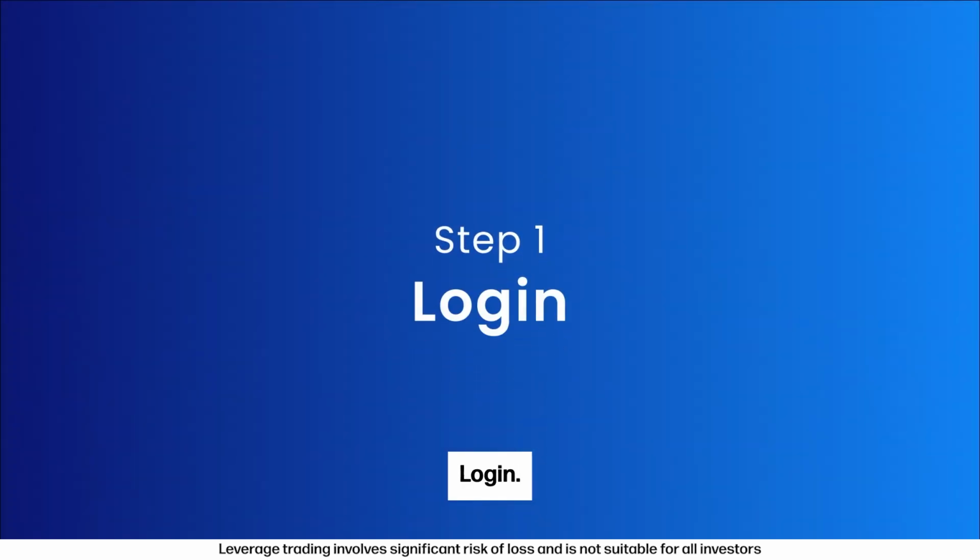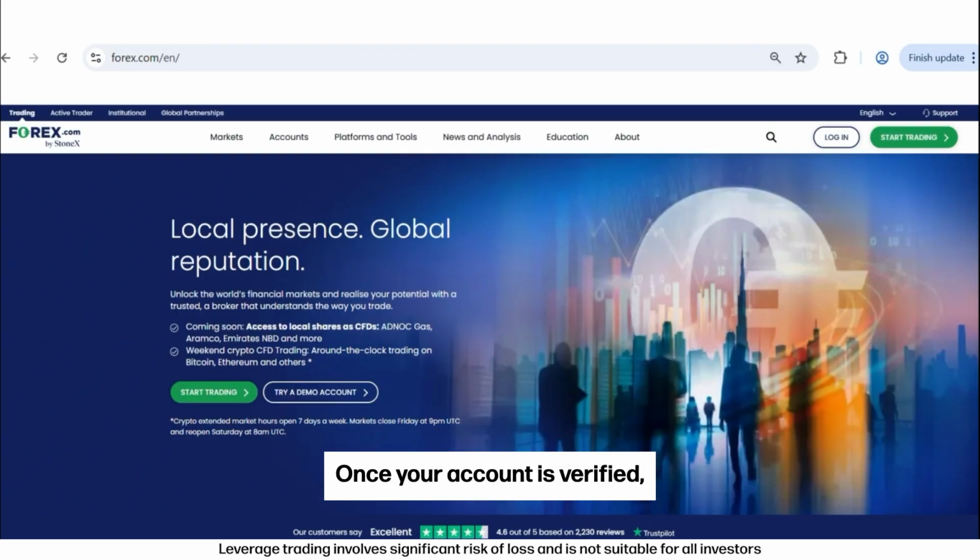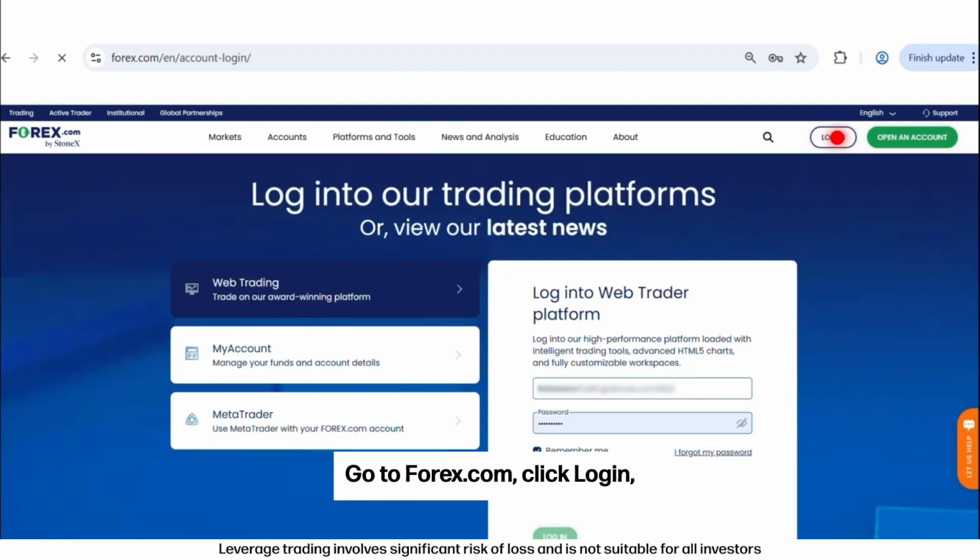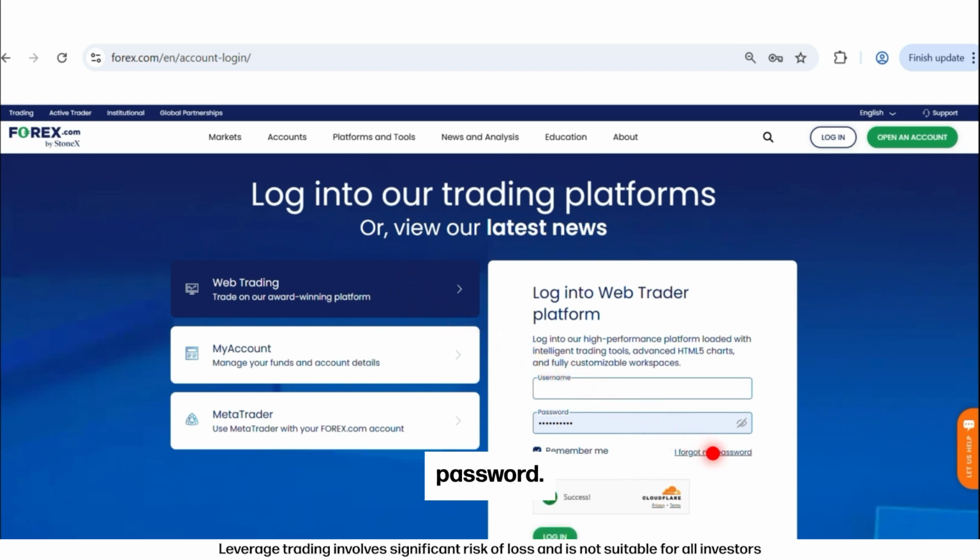Step 1. Log in. Once your account is verified, you'll receive an email confirming it's ready for funding. Go to Forex.com, click Login, and sign in through My Account, Web Trading, or the mobile app. If needed, reset your password by clicking I forgot my password.